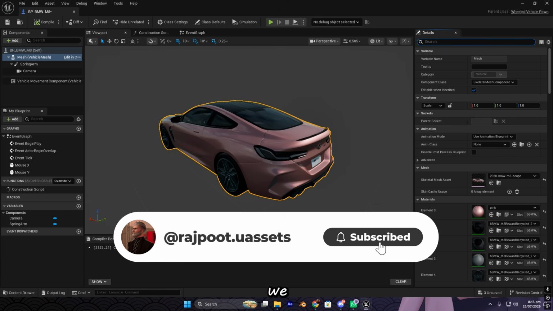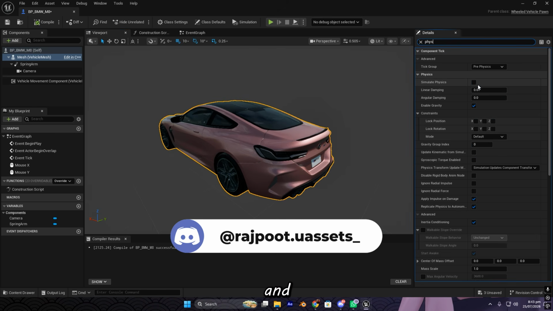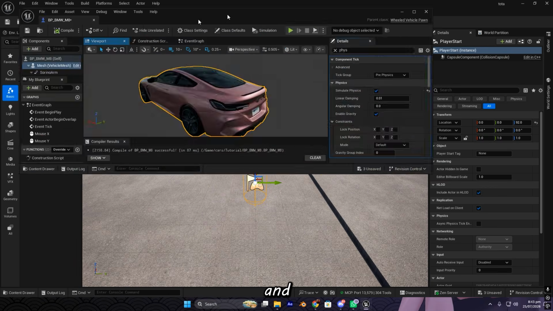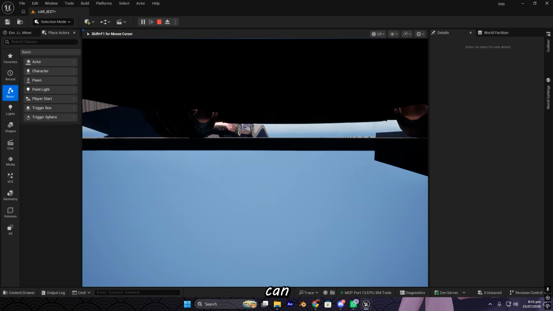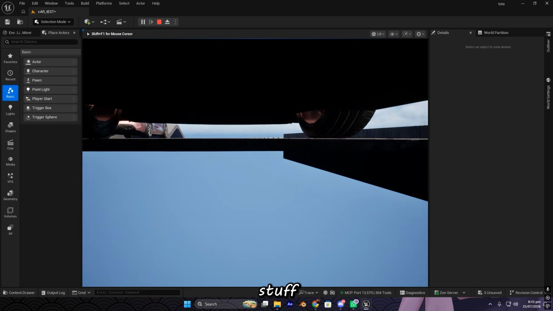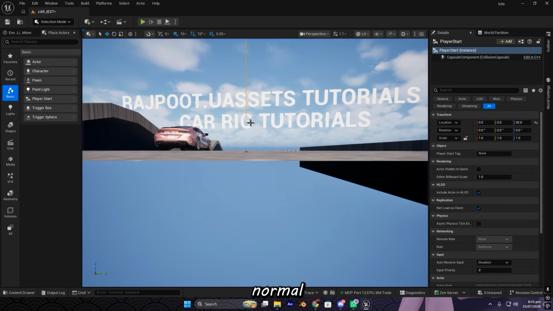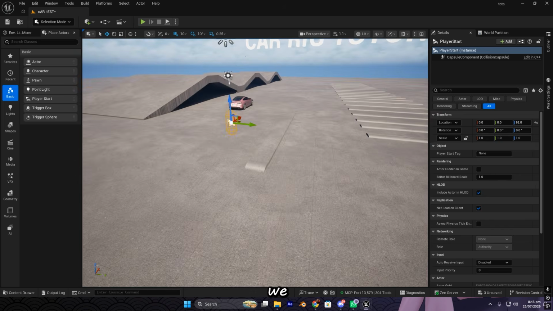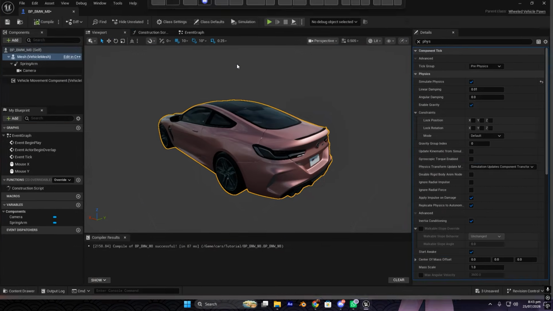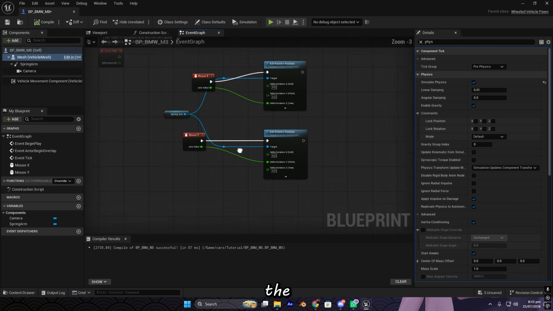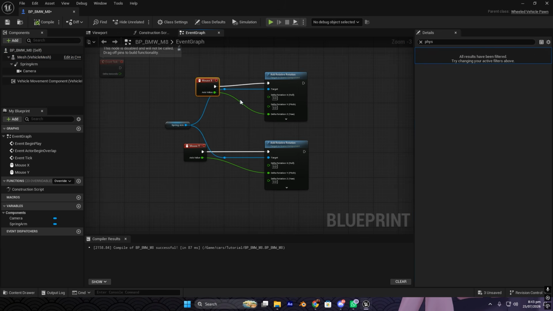So we have to enable physics and just turn on simulate physics, and everything is okay. Yes, you can see this type of stuff is happening. This is normal because right now we haven't configured and told the blueprint that this is a vehicle, not an ordinary thing. Okay, so come here and let's build the vehicle logic.